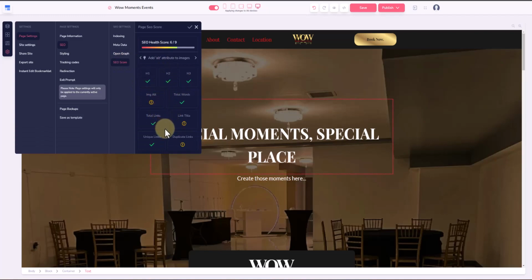As you can see from this SEO score, there is an H1, H2, and H3 tag on this page, and then the image health shows 12 image tags without alt attributes. I'll show you what that means. And then the total words is 34,256 words. Then total links and link title, and then there is unique links and duplicate links, which is not necessarily a harmful thing if you have to link two buttons to the same place. I'll explain that later. Let me just go and start with the H1, H2, and H3 tags.